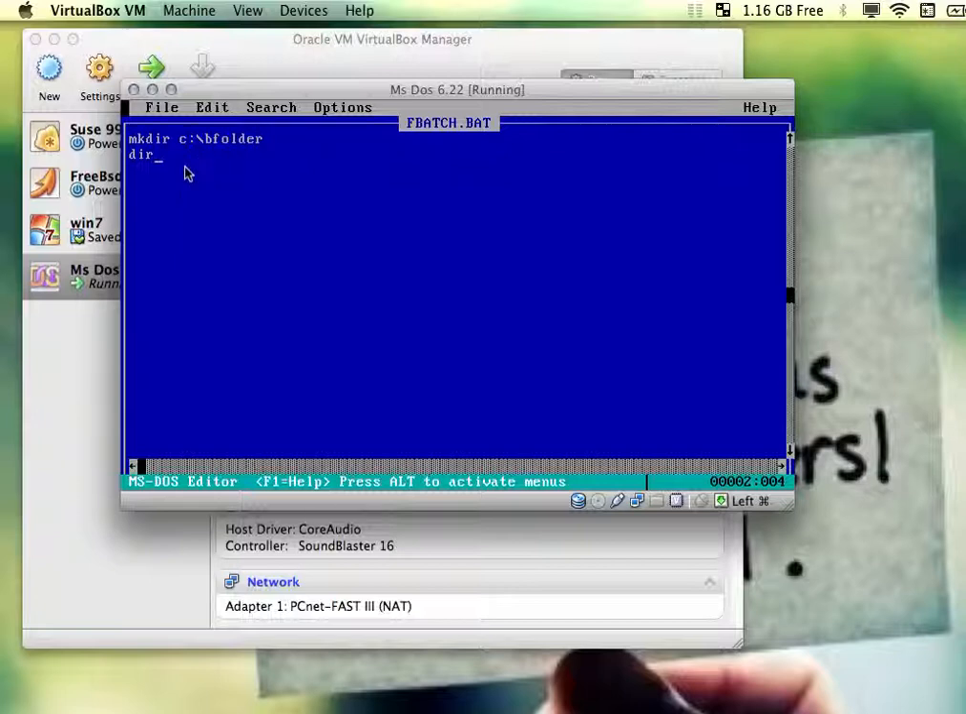So what I'm going to do is redirect, so I need space, greater than, space, C:\whack, B folder, whack, okay, first batch text, fbtext.txt. Now, okay, if you look at this, you take a look at this.